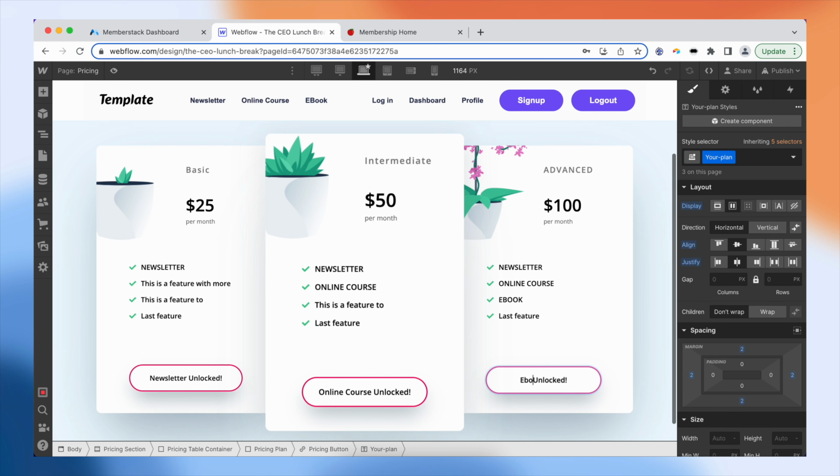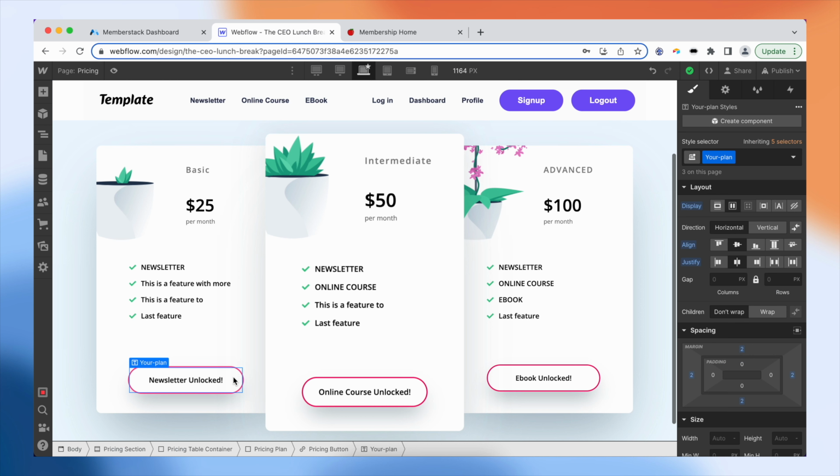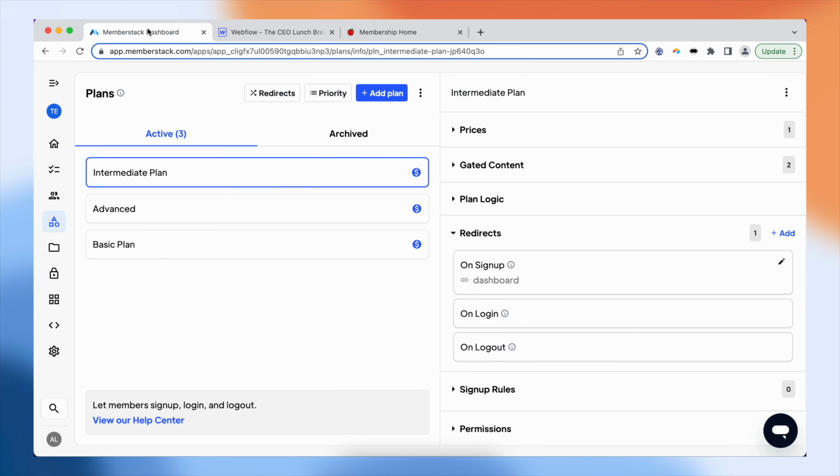Now, how are we going to give this conditionality? How is it going to know that, if I'm on the basic plan, only this one shows up and these two do not? Well, surprise, we're going to add some more custom attributes. I'm going to come to my div of my new button and add a custom attribute, and it's going to be data-ms-content. Then I'm going to come back to Memberstack.